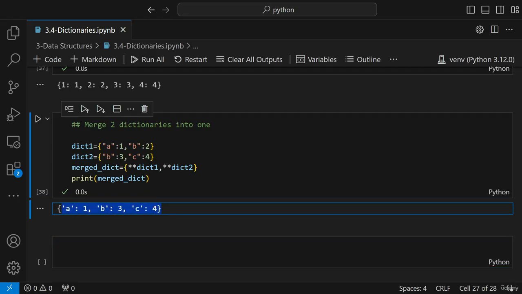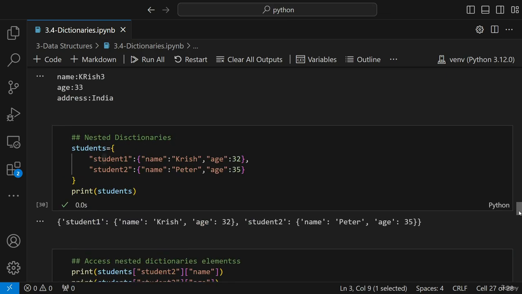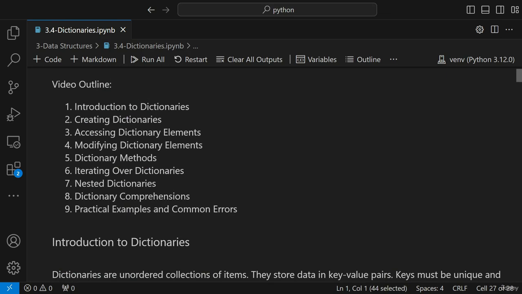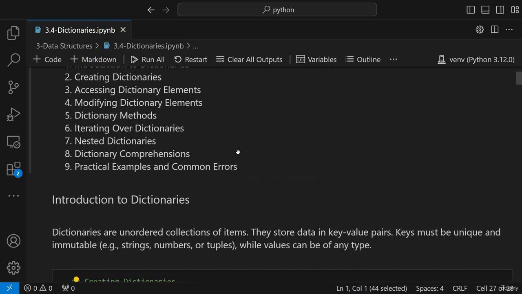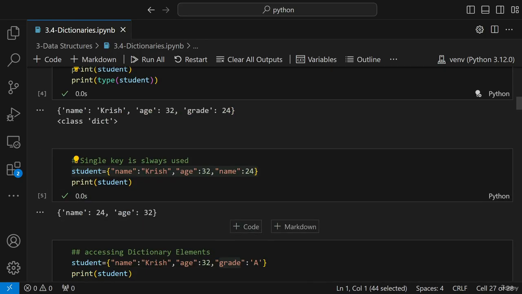So I hope you got an idea about dictionaries. We have discussed so many different lines of code, and almost every topic with some examples, and I've explained in a way that you should be able to understand in very simple language.